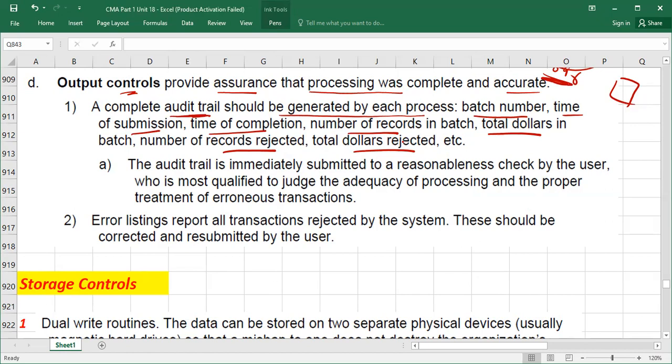Like what is the batch number, what was the time of submission, what was the date, what was the total amount of that batch, what were the dollars rejected, what were the records rejected by the system, the number of records, the number of dollar amounts, right? So that is called the audit trail.